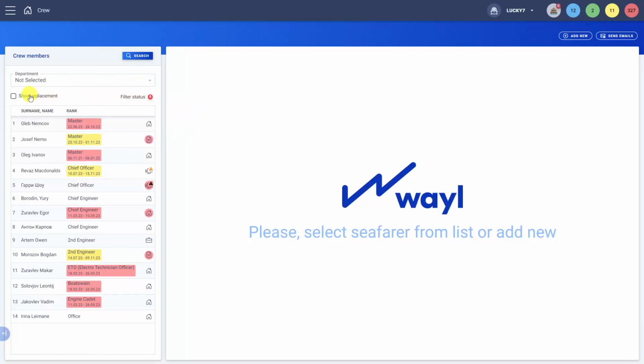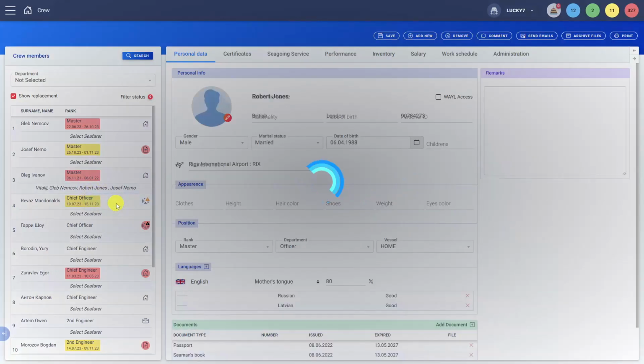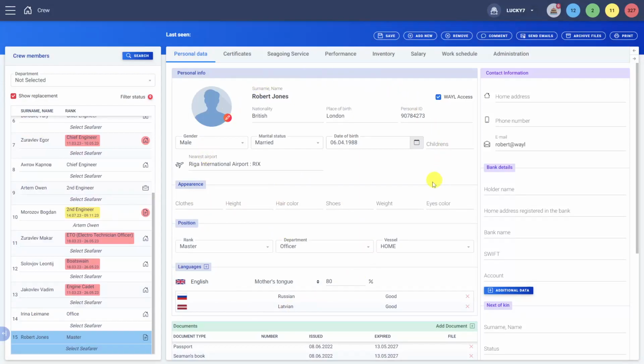Show replacement checkbox will reveal crew members who will replace members currently on board in nearest future. If there is any replacement, you will see one or more names. Usually there will be a single name, but sometimes you can have a situation when you have two or more candidates for the replacement. Right-click the name and select Show Replacement Profile to view the person in the list.